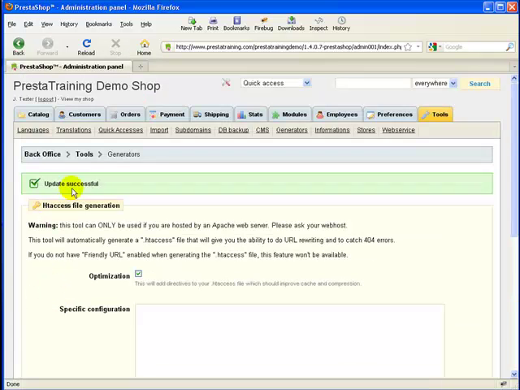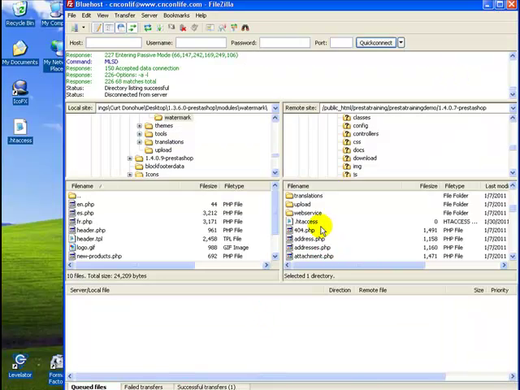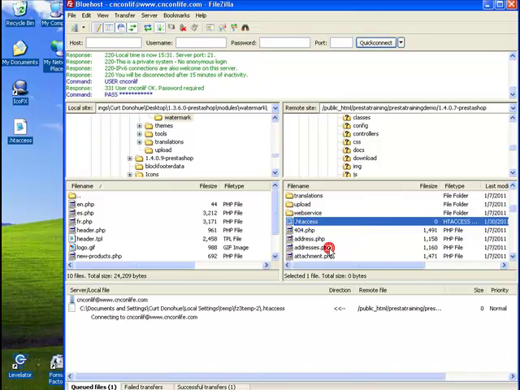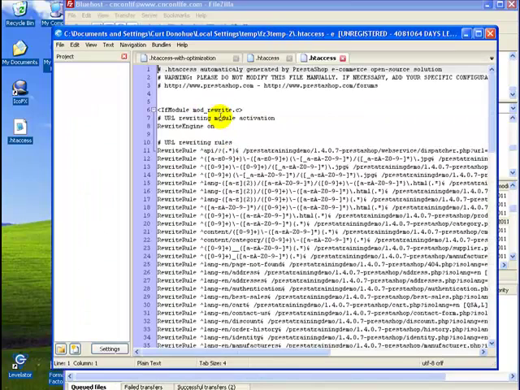It says update successful, which means that we just generated our .htaccess file. Now, what does that mean exactly? So let's go to the file. Okay, here's our .htaccess file. I'm going to view this in my text editor that I have, which is eText editor. Okay, now even though this is a different text editor, it was completely blank before we hit that generate .htaccess file button.